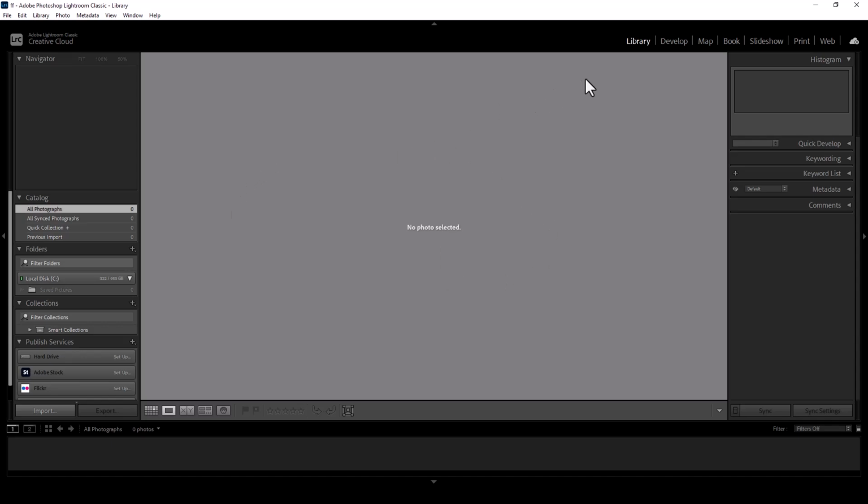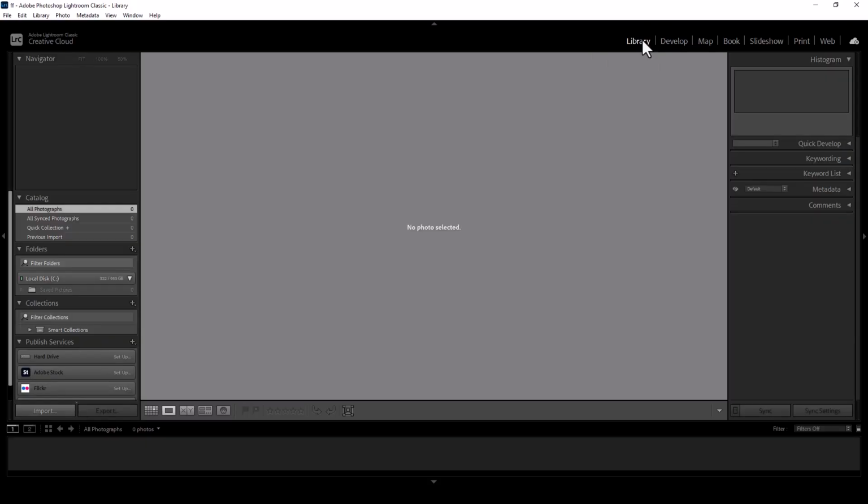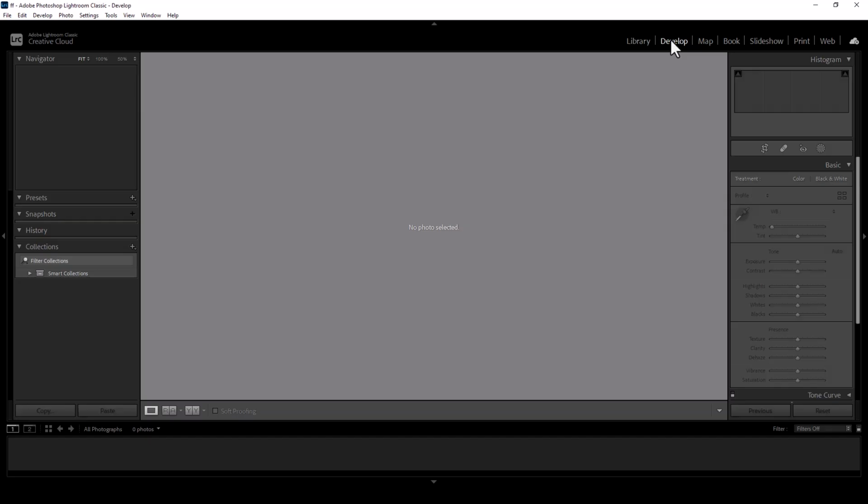On the top section over here, we have our modules. We have 7 modules in Lightroom, but the first 2 modules, which are the library and the develop, are the most important modules. I'm going to be talking much on these 2 modules. The first module, library, is where you organize your images, and the develop module over here is where you edit your images. The Lightroom interface is divided into 6 sections.